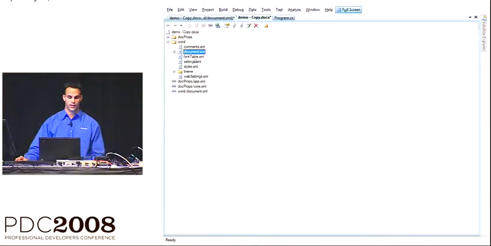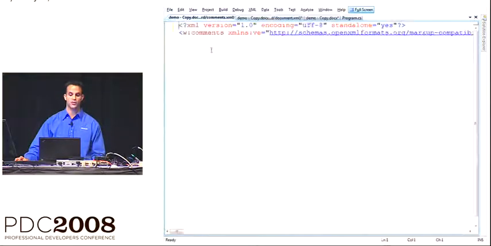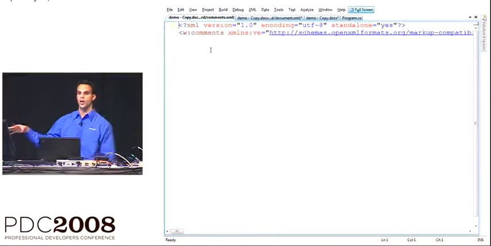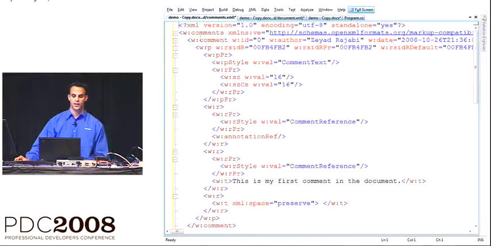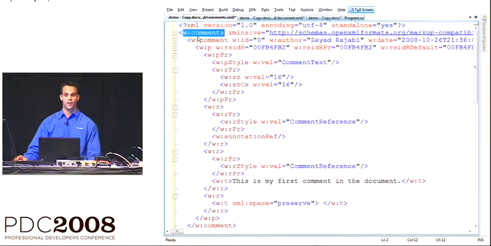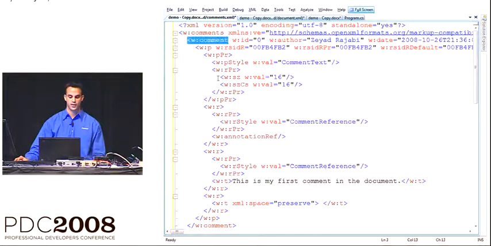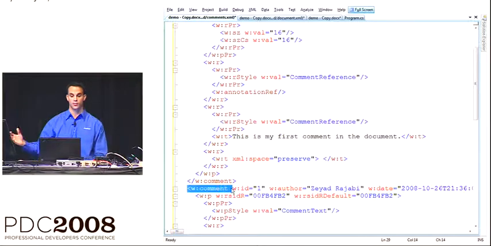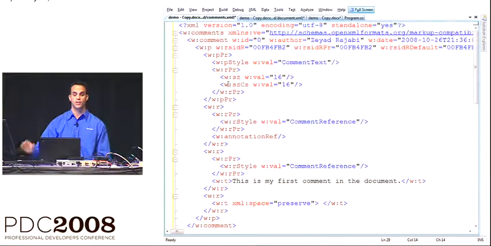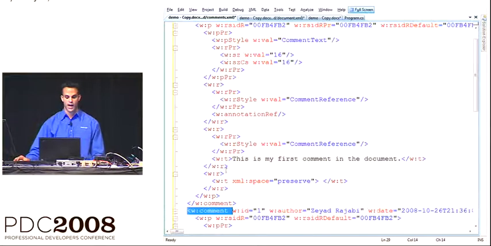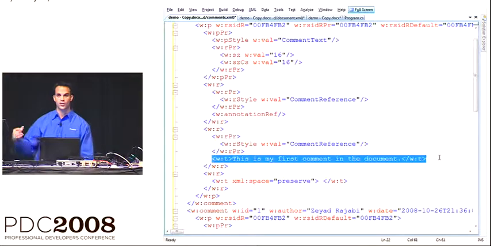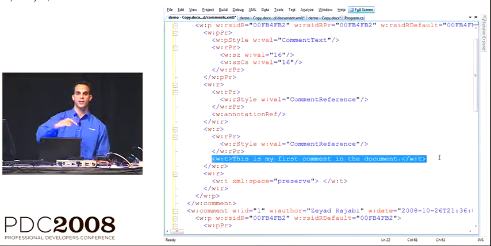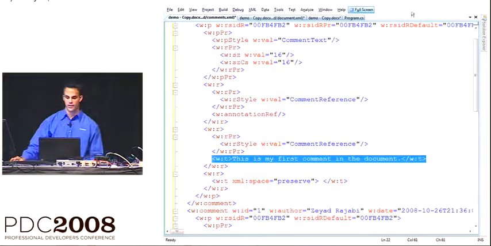So I'm going to go back and open up my comments. As I mentioned before, the comments content is contained in the comments part. Let me show you this. In this case, we have a comments element, which is the root element of this part. It contains a bunch of comment elements that represent each of the comments within my document. Within each comment node, I have the text that represents the contents of the comment. So what I need to do is take the content here and append it into my main document part. And that's what I'm going to show you how to do.